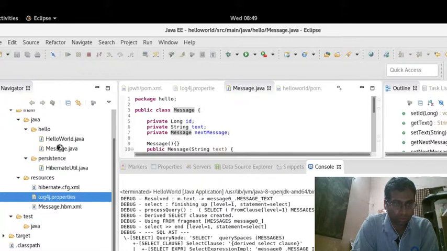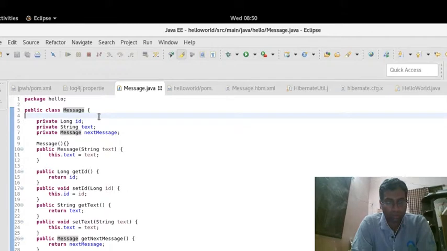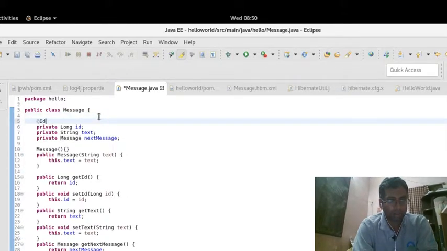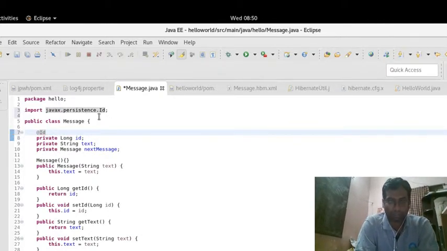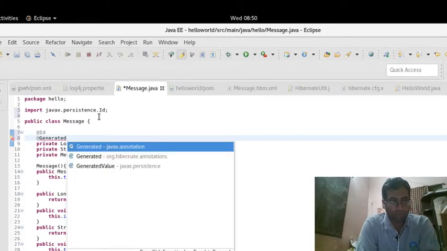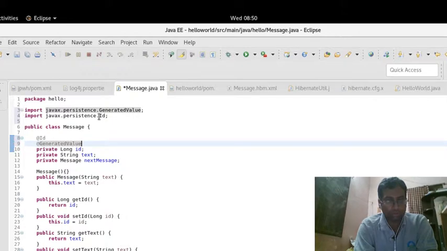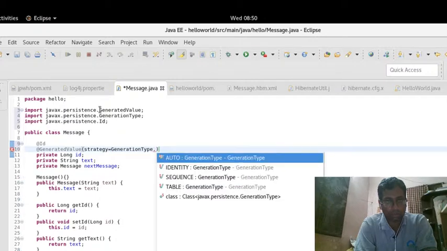So first go into the message folder. So first you will need an @id annotation that will indicate that this is the primary key, and @GeneratedValue strategy is equal to GenerationType dot identity.